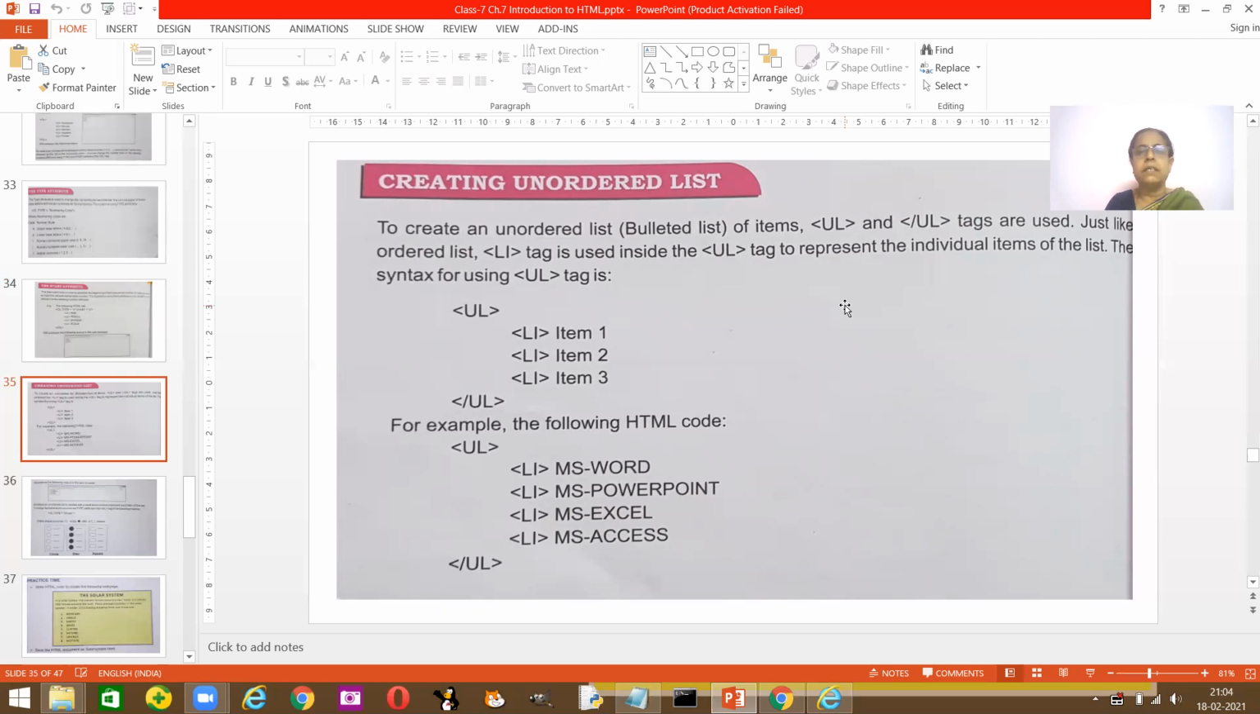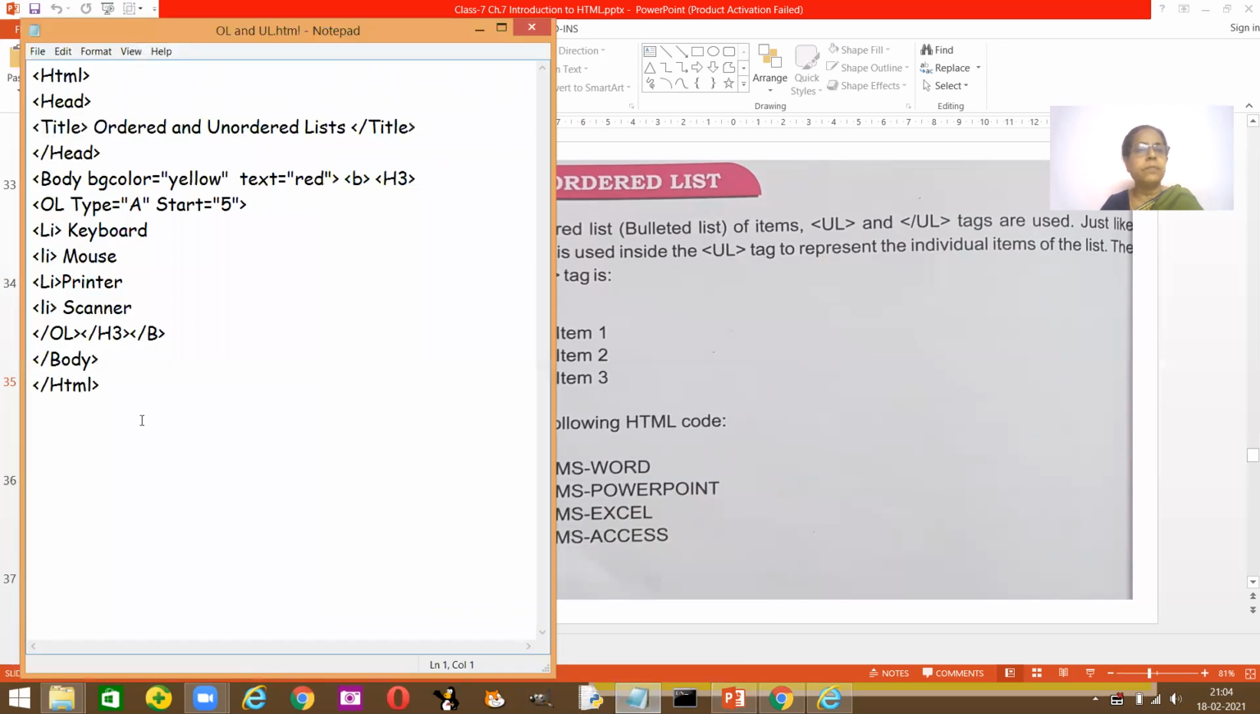So we'll take the syntax as the ul tag, and you also have to use the word type, because we have different types of bullets. So here we'll start with UL and then we'll use the list items. Here's an example given: MS Word, MS PowerPoint, MS Excel, and MS Access. So let's try this, the unordered listing.